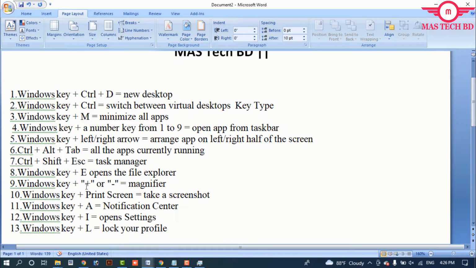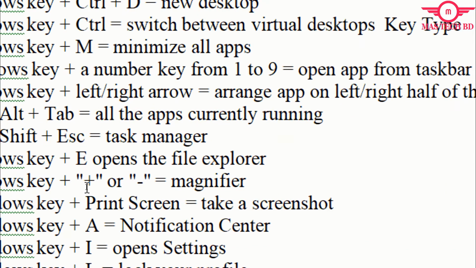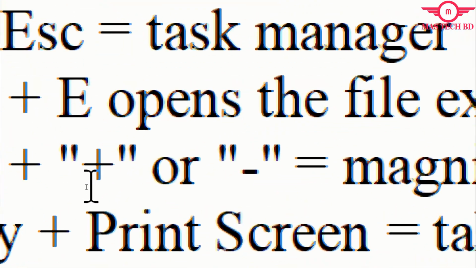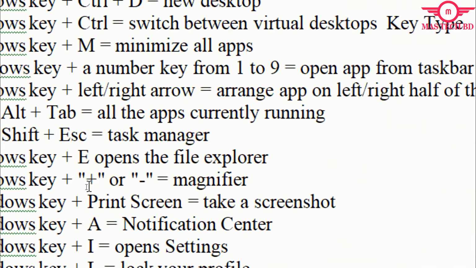Windows plus the plus key opens the magnifier software. The magnifier app: minus, then plus. This is the magnifier software app.